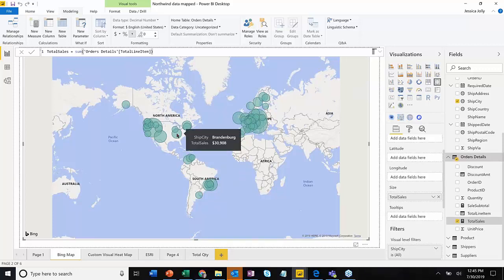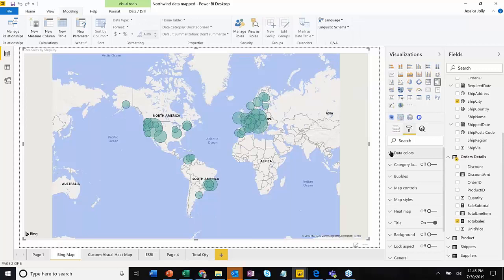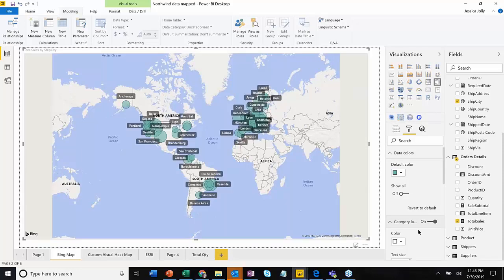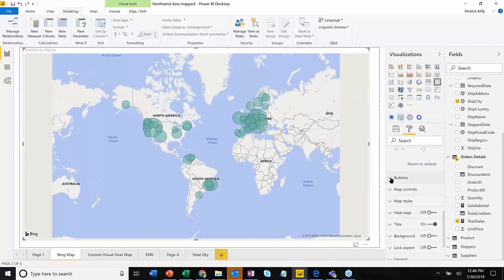So again, I'm using total sales to drive the size of the bubbles. I wouldn't have to do that. I could use another number to drive the size of the bubbles, but that's what's driving that. Let's go ahead and take a look at the formatting options that we have. So I have data colors here. Again, I can change the data colors. I can put on data labels. Not necessarily the best thing I want to see, but I might have a need for that. Always good to check out the options that you've got.